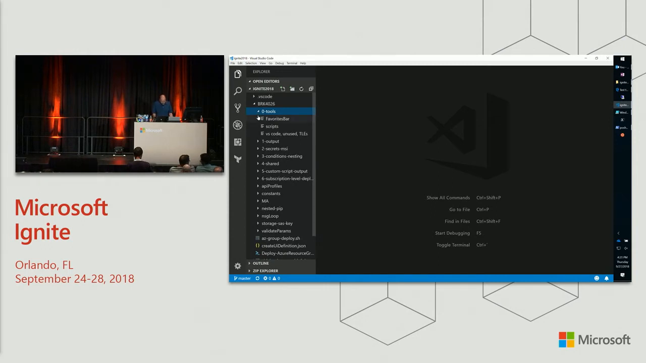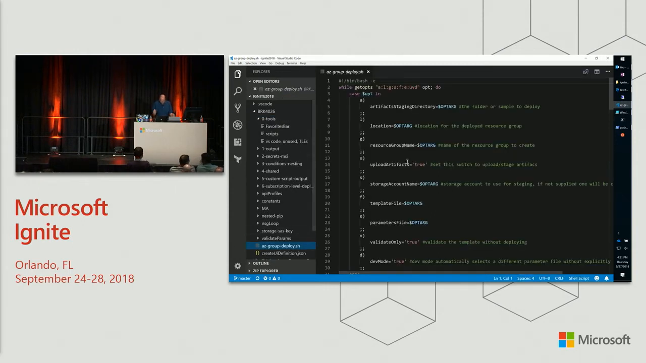Let me bring up some code here. I want to make sure that this is sized right. Can everybody see that okay? Is that size right? Okay.